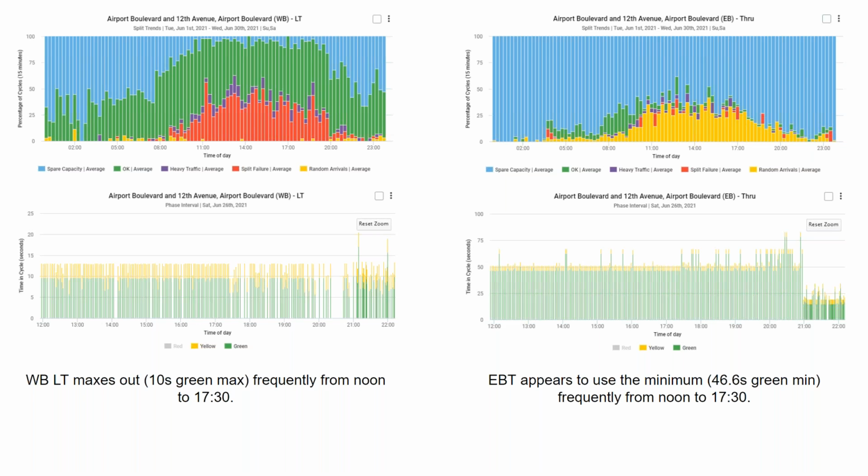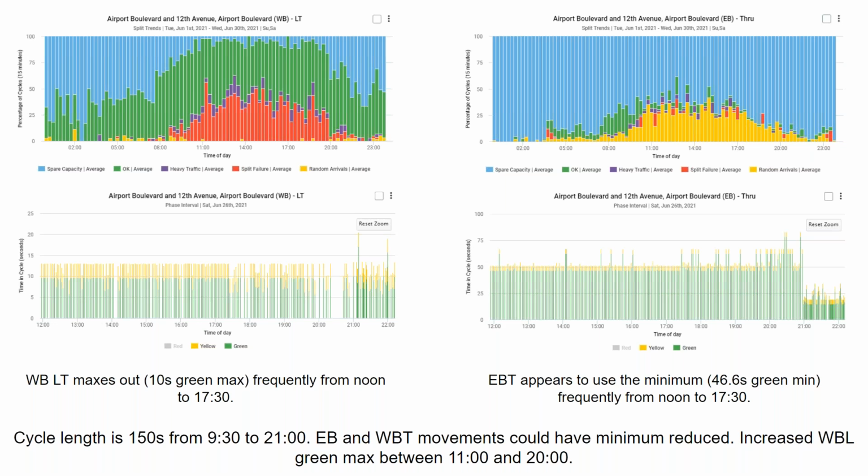Okay, perfect. So yeah, eastbound movement, getting a lot of time, not necessarily extending and not necessarily using that time, but it is getting up to 46.6 seconds of green minimum time from about noon to 5:30. So here, the cycle length is 150 seconds, which is quite long, from 9:30 to 9 p.m.